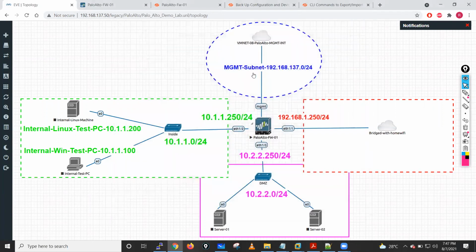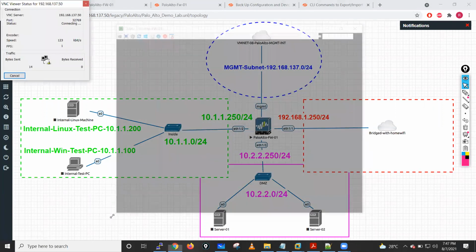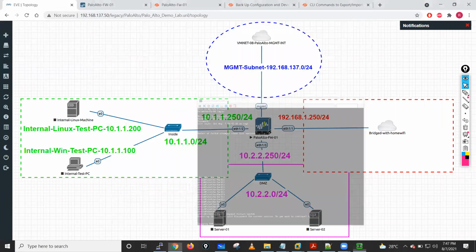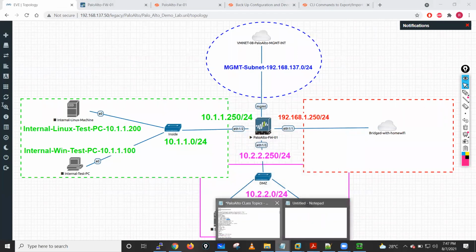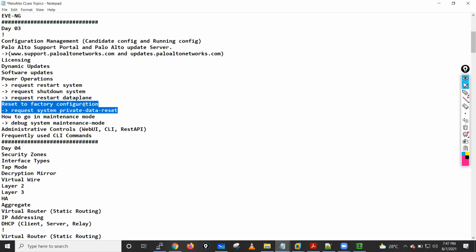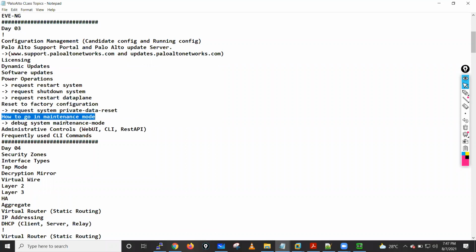Let me close, let me open one more time. Now you will see it is stopping the PAN software. You will see the process here. Okay, so this is how these particular commands basically work, guys. We will also see how, if you want to factory reset that system, you can use this command, request system private data reset. I'll also tell you another option. We can also reboot this system through the maintenance mode. When we run this command, debug system maintenance mode, it will take us into the maintenance mode, guys. Okay.